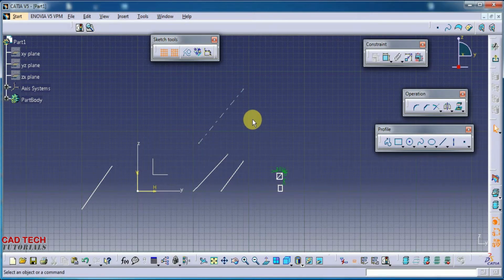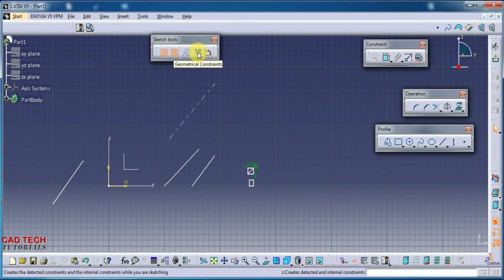And this is the geometrical constraints and this is the dimensional constraints. Geometrical constraints means tangency, parallelism, perpendicularity. These are all geometrical constraints. Dimensional constraints means radius, diameter, length. These are all dimensional constraints. Now this geometrical constraint is not selected.